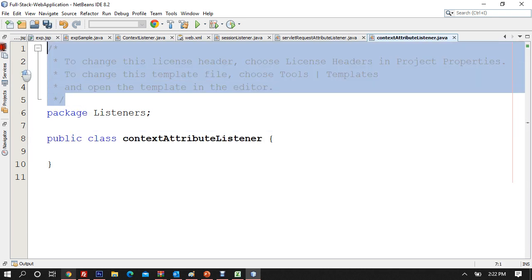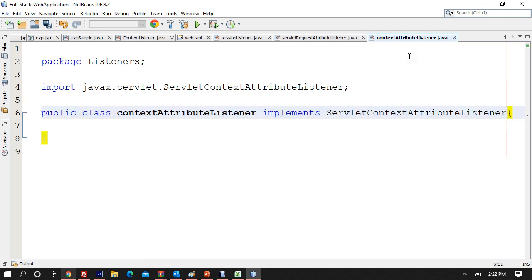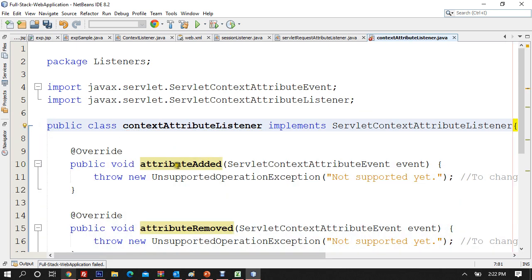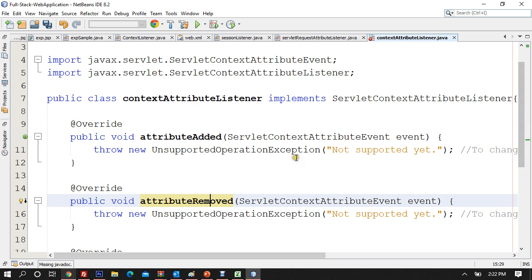I will go and say implements ServletContextAttributeListener. So we are handling the servlet context attribute listener. Attribute added, attribute removed, and attribute replaced, right? So whenever you add an attribute, not to the request, but basically to the context, context.setAttribute is going to work the same.